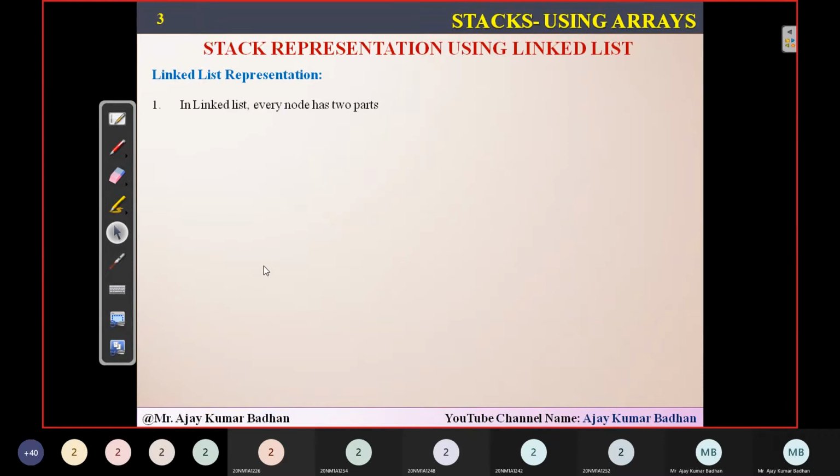If you talk about linked list representation, I think you are familiar now. A linked list is represented using a node, right? I'm talking about a single linked list. It is represented using a node, and this node consists of two blocks. The first block consists of the data element which you want to store here, and the next block is a pointer variable called next, which points to the next node that is created.